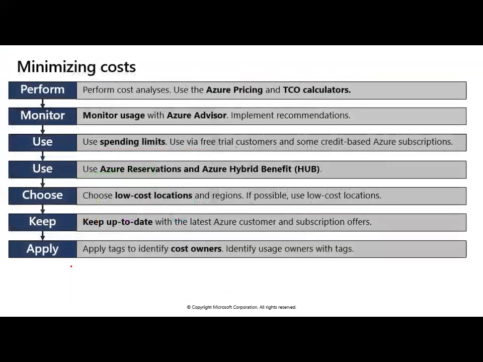Going ahead, there's a certain workflow which needs to be followed when you talk about minimizing cost and while you are doing the R&D for that. The number one step is performing cost analysis, for which you can use the pricing calculator and the TCO calculators. Then you can monitor your usage using Azure Advisor or Azure Monitor, and you can monitor how your services are being used, how your resources are operating. You can configure spending limits and use them in order to keep a check on your spending right there. You can use Azure reservations, you can use Azure hybrid benefit for using your on-prem licenses out there.